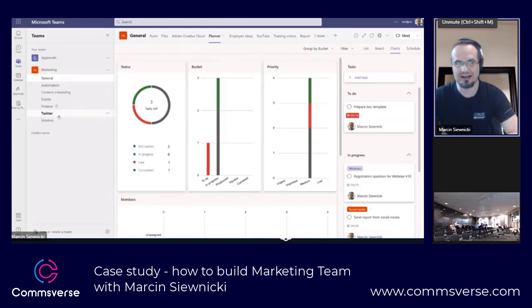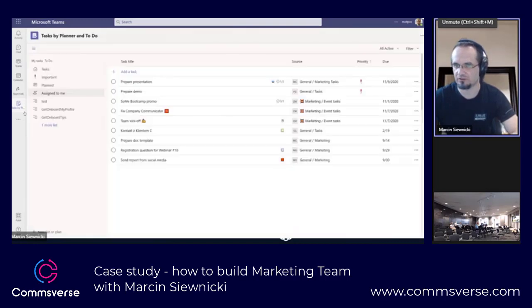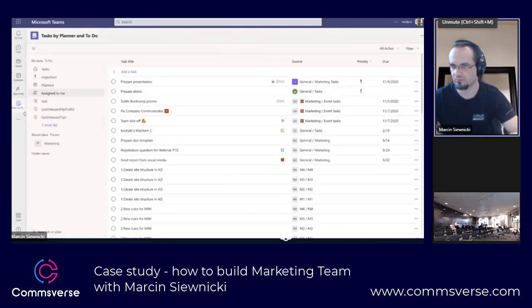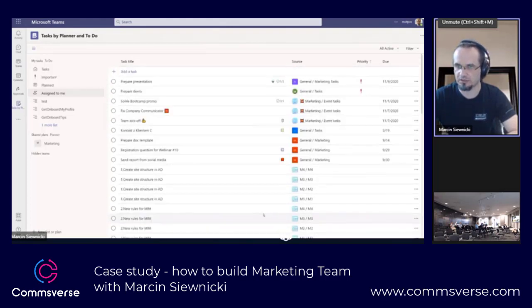And if I go to my tasks, a personal application that gathers all my Planner tasks from the entire Microsoft 365, and my personal tasks from Microsoft To Do, I can check all tasks. As you can see, there's a lot of tasks from different projects, different planners, but also from this marketing.